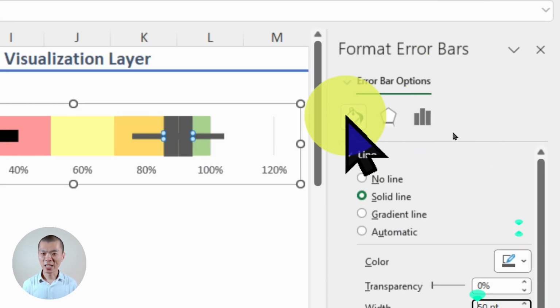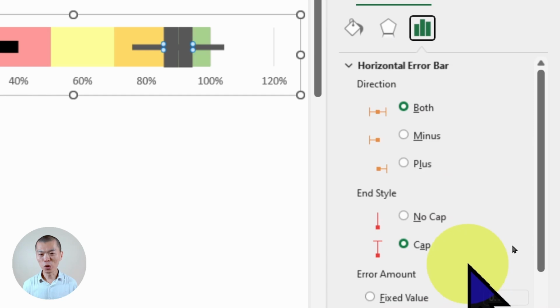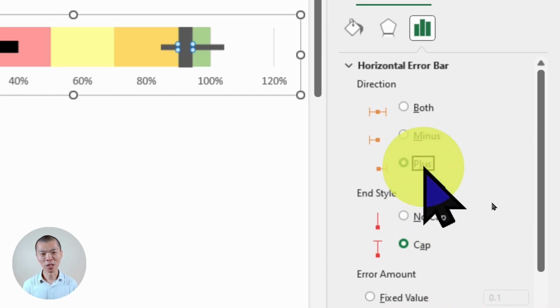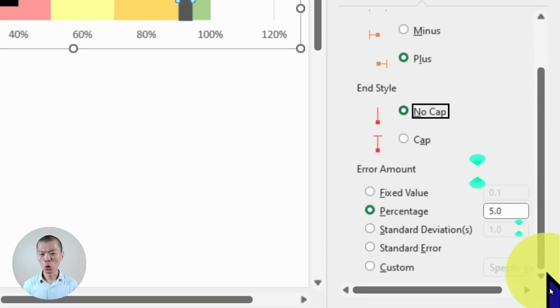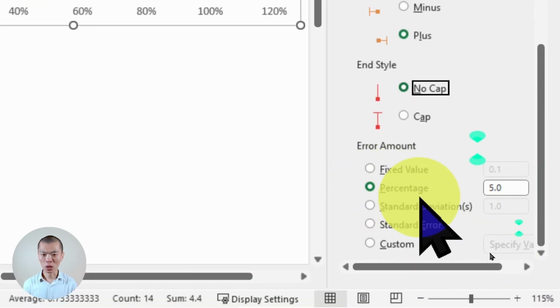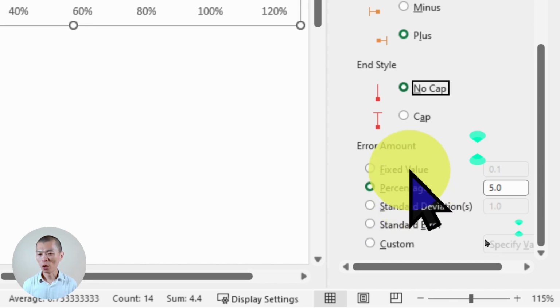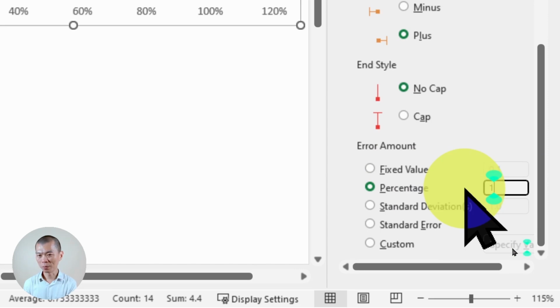So while we are inside here, from the fill and line, we just go to error bar options. I want to choose only the plus, make the plus, and no cap. And I want to go down, change the percentage to make it narrower. You can use either percentage or you can use a fixed value. For me, I will just want to test it out using percentage, 1%.